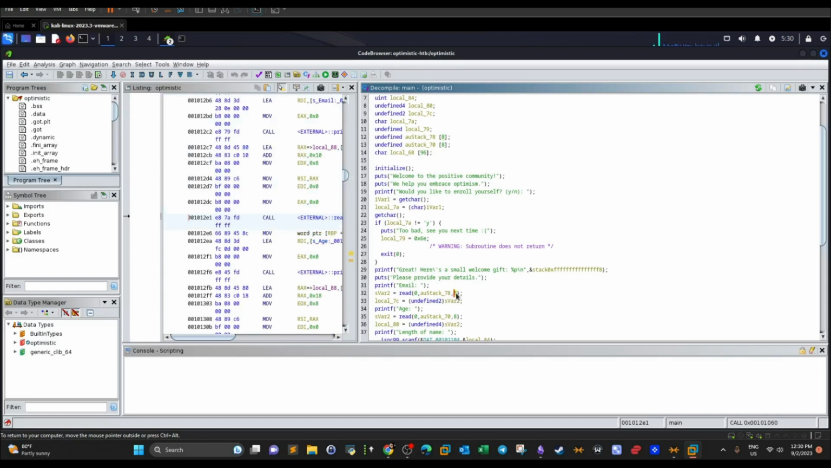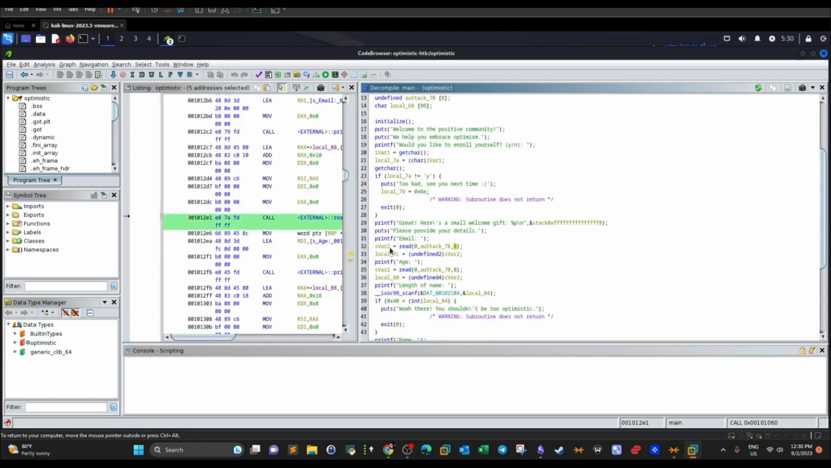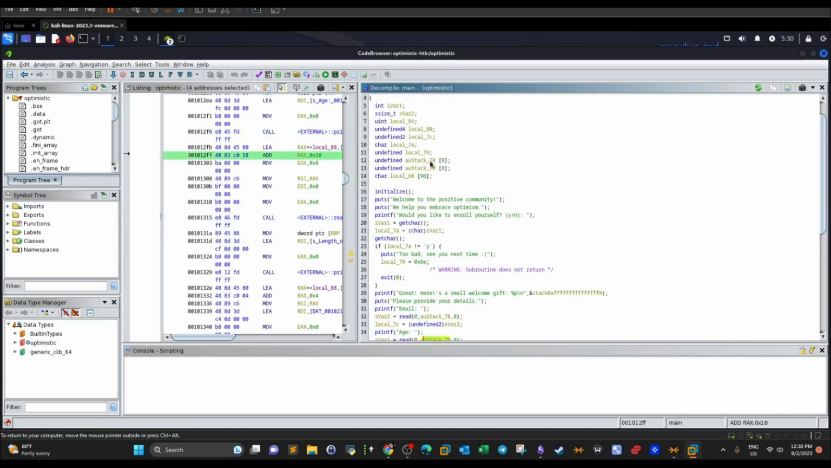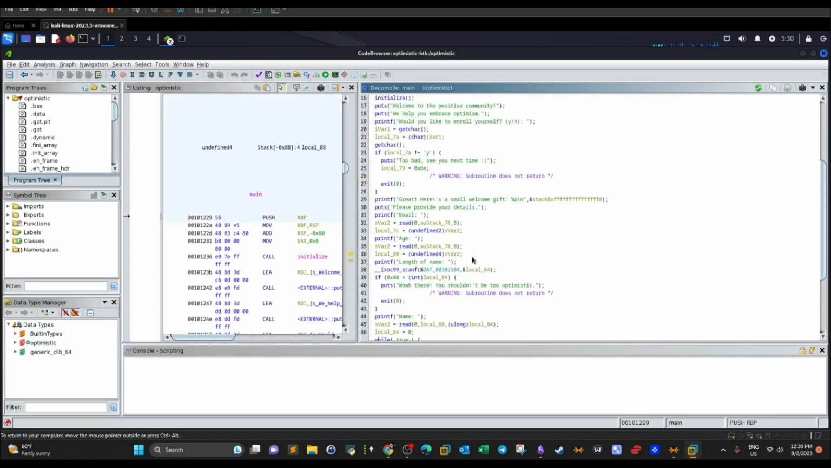If you enter more, you're not going to achieve overflow, by the way, because it is defined how many bytes we should enter, so it's not going to work. And then we have printing age. The age is again 8 bytes. It has to be 8 bytes and it is stored in auStack_70, which is again 8 bytes.